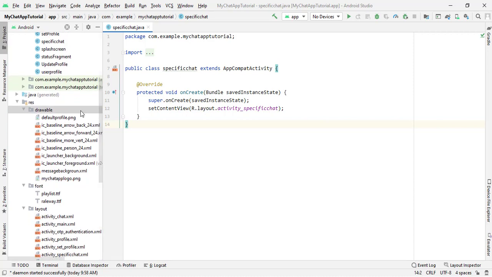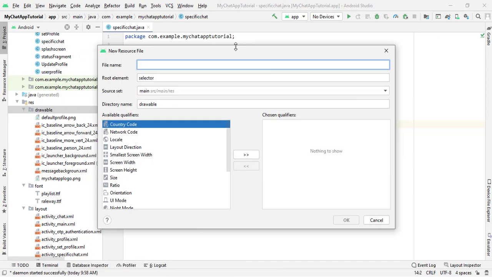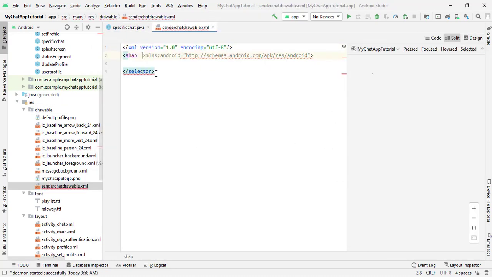Right click on drawable, then click on new, then click on drawable resource file, and after this give any name to your file. This is the sender chat drawable, so I simply type here sender chat drawable. You can give any name, it is your choice. Now click on OK.